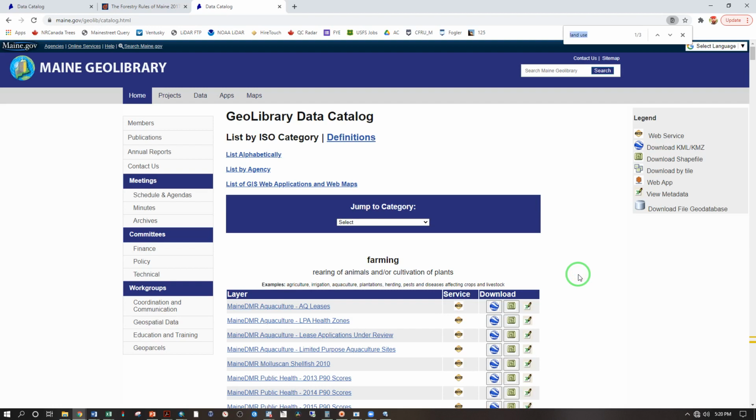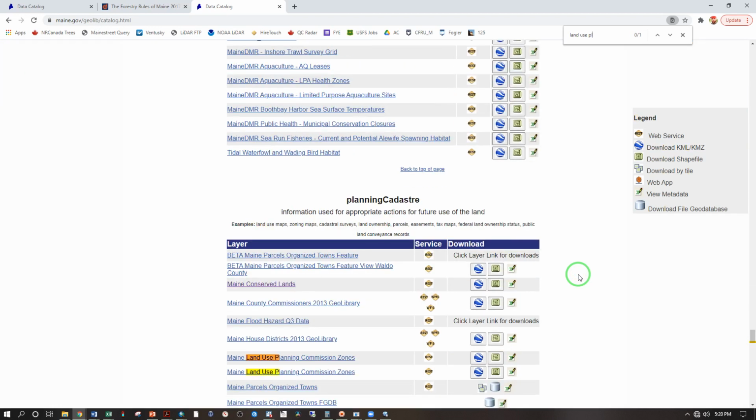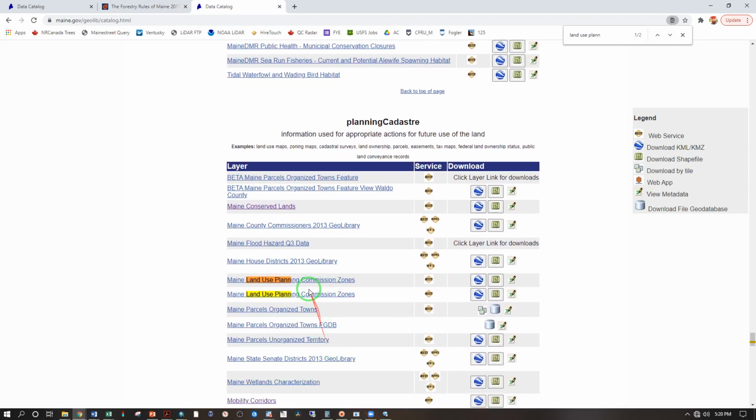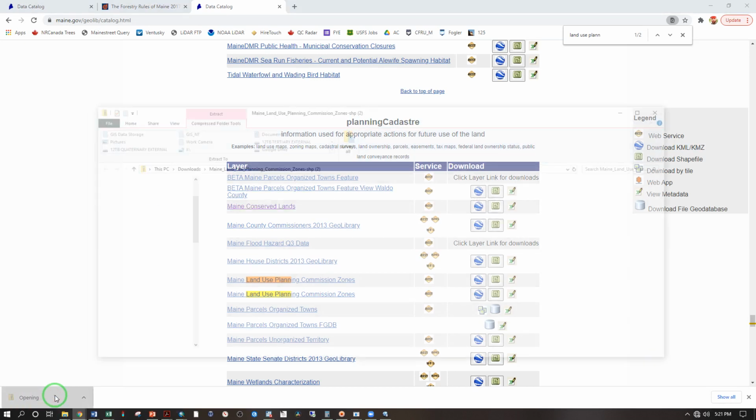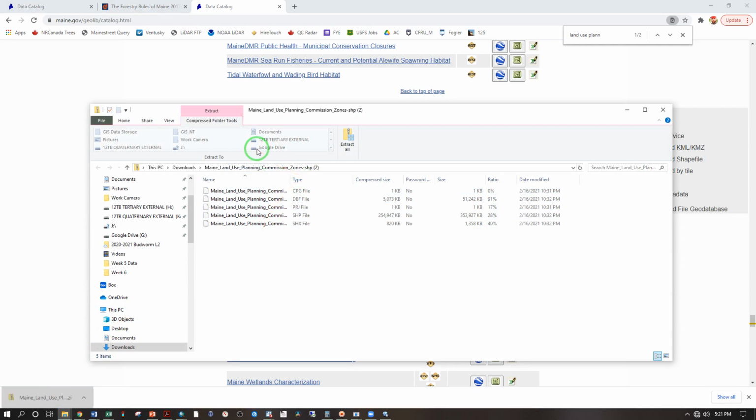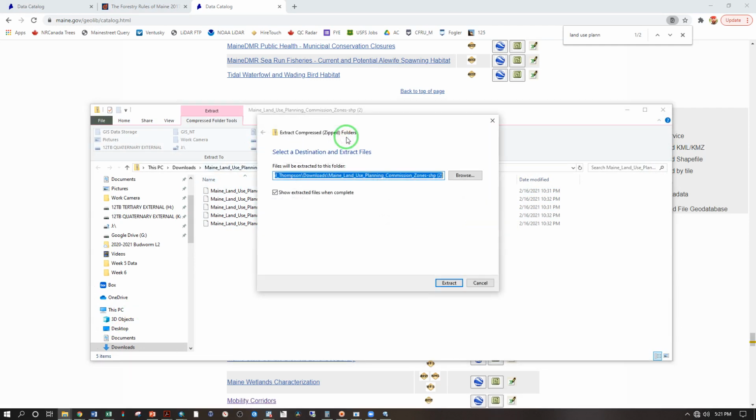I'm going to do a Control F search for Land Use Planning Commission zones, and that's the shapefile download here, the screen icon. Click once. First we get the spinning blue wheel, and then we get the download here, also accessible in the downloads folder if you don't see it there. Click once and we have a compressed or zipped file, which we can't use directly until we extract all.